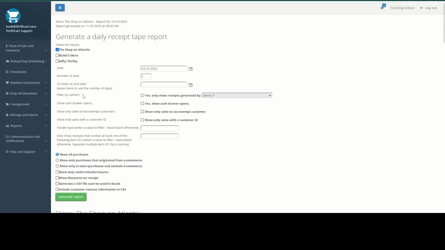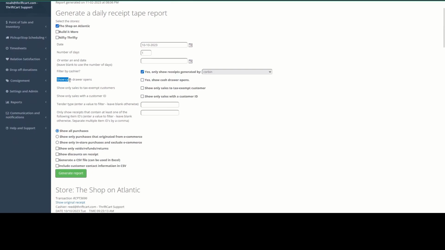First, there's an option to filter by cashier. So if I just want to look at transactions that Corbin did, I can select his name, check this box here. I can also check when the cash drawer was opened. This is an optional feature that we can activate for you. I can also see just tax-exempt customers, if I want to see only purchases where a tax-exempt customer was added into the transaction. I can also show sales with a customer ID. This is only going to display sales where a customer was added to the transaction.